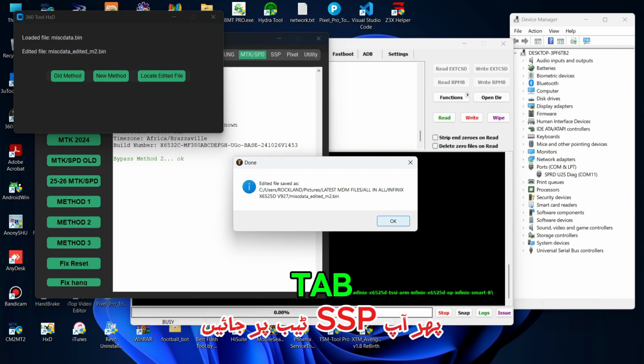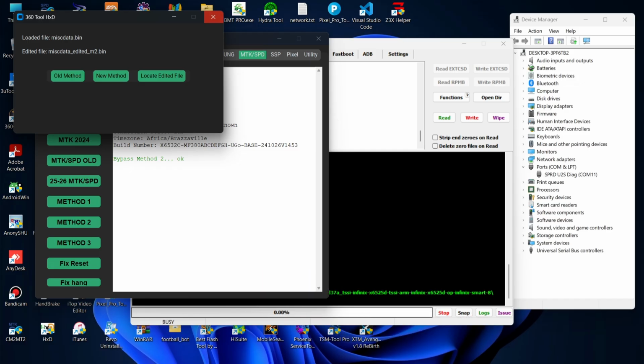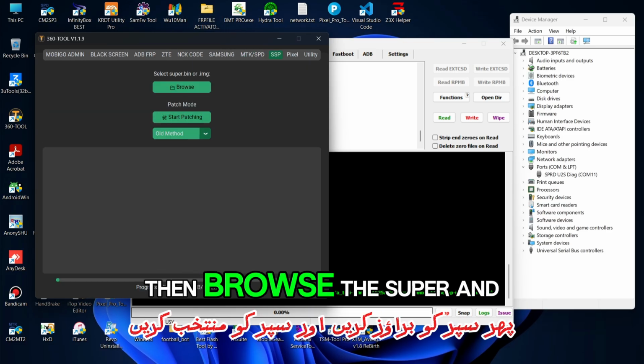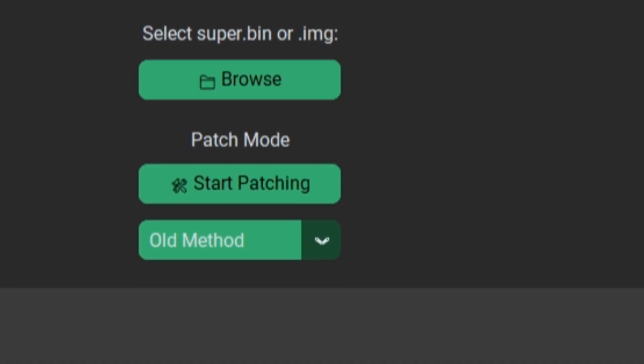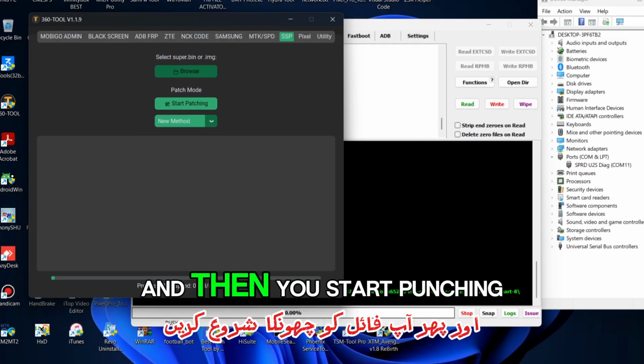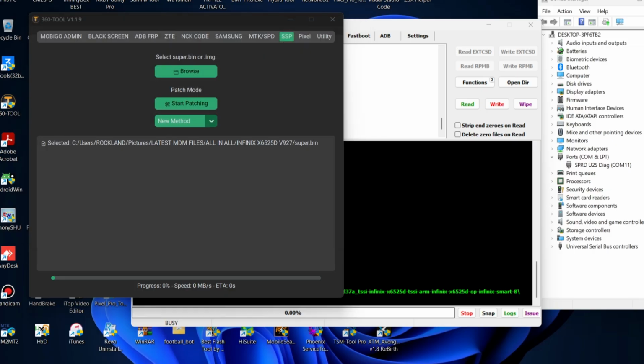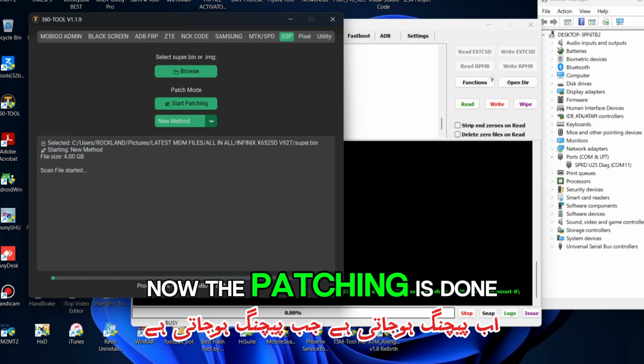Then you go to the SSP tab. You browse the file, select new method. Then browse the super and select the super, and then you start patching the file. Now, the patching is done.